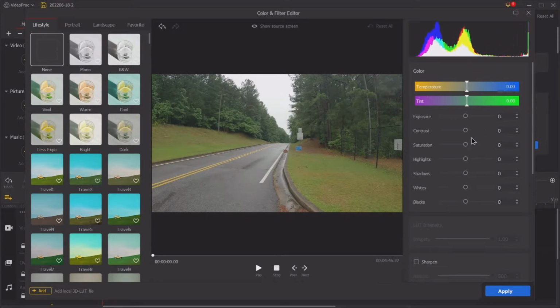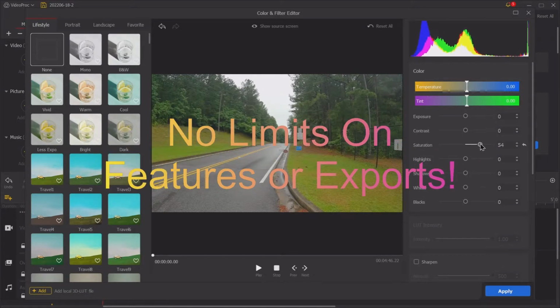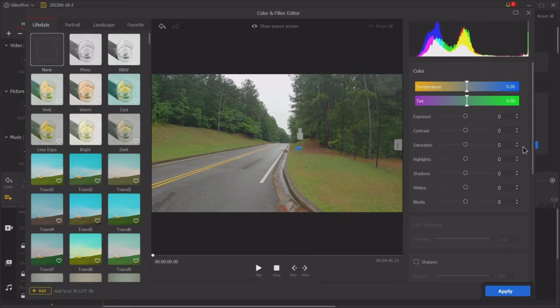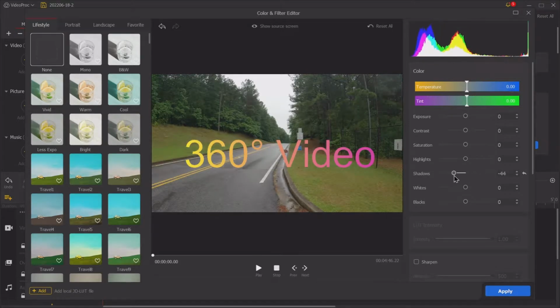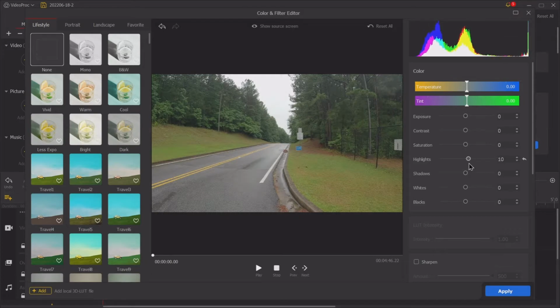With Proc Vlogger, there are no watermarks, no monthly subscriptions, and no limits on features or exports. Proc Vlogger also supports HDR, 360-degree video, Apple ProRes video, and more. But also, they support one more important feature that I need for my channel next.